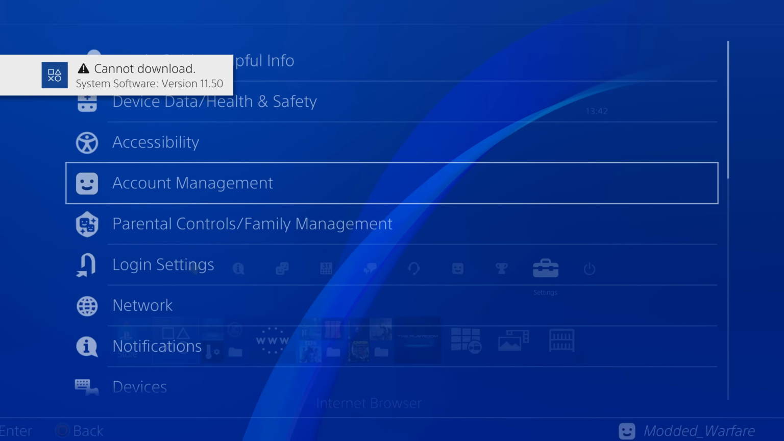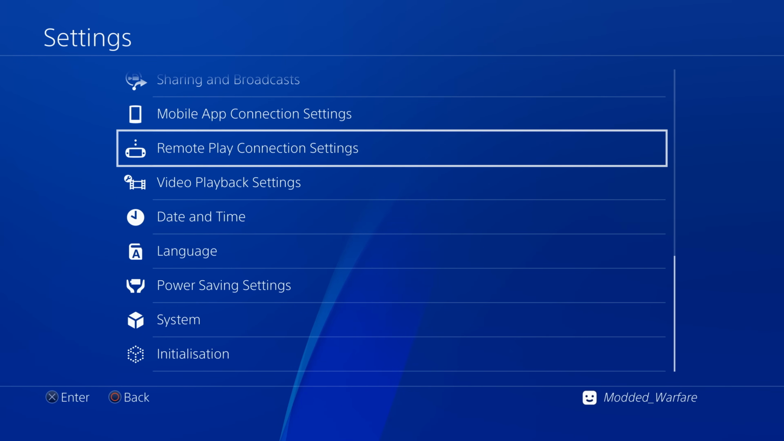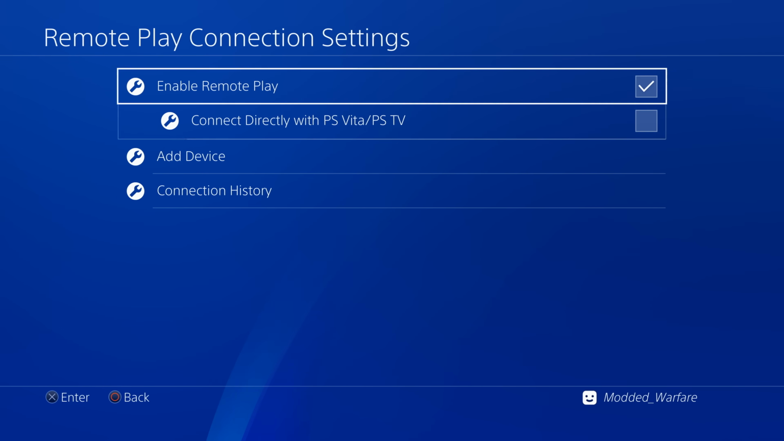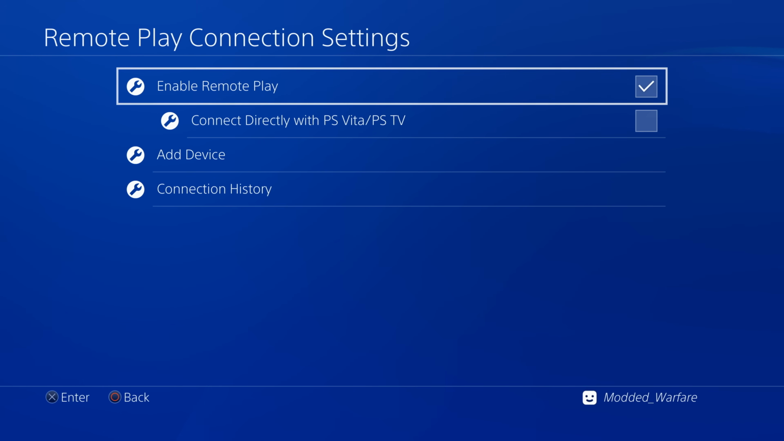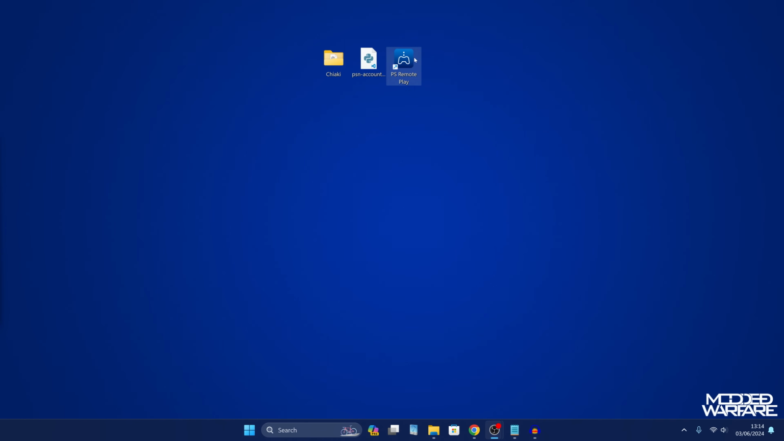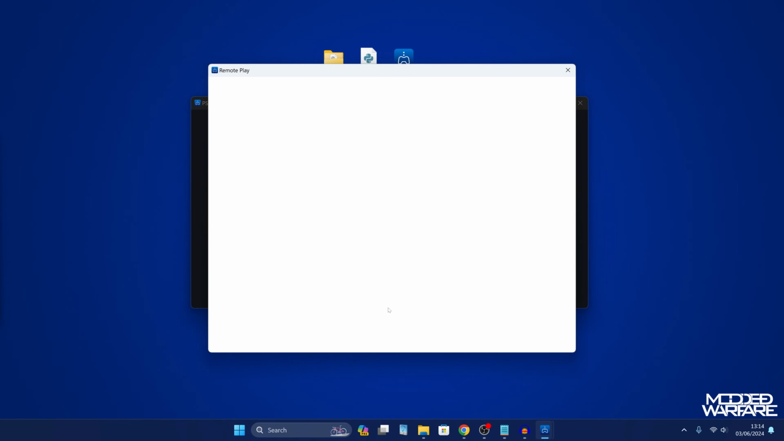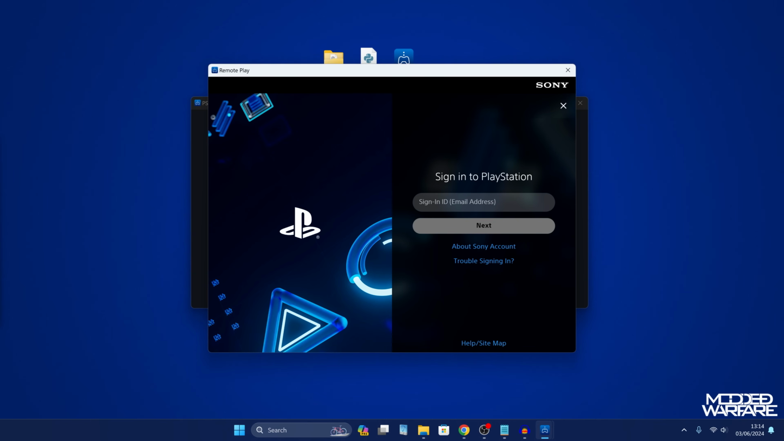From here, we can go into our settings, scroll down and head to our remote play connection settings. And then from here, you want to make sure, of course, that enable remote play is selected. And then we can add device, which will give us our code. If we switch back over to the computer, we're going to give the official app from Sony a try first of all. So we're going to open up the remote play client and sign in to PSN, using the same account that we signed in on when we were grabbing the account ID.